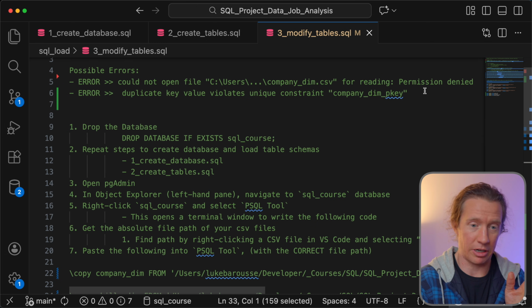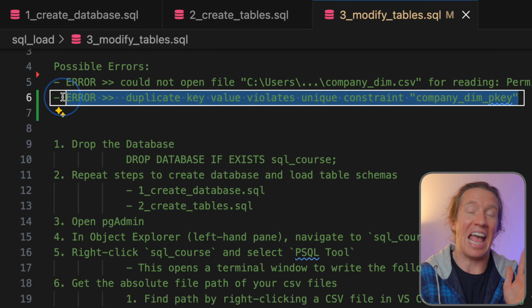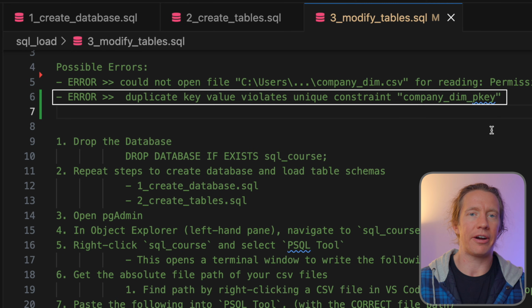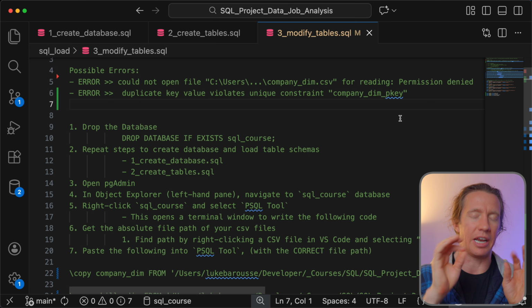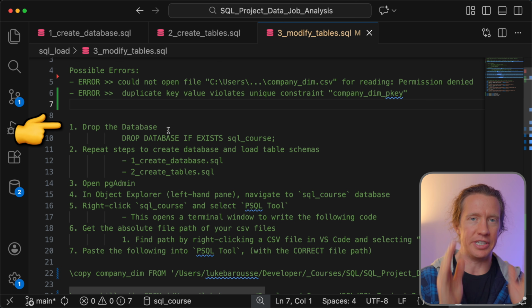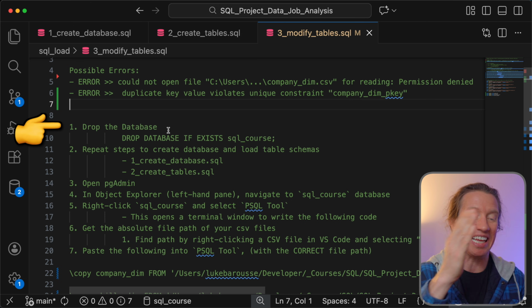Oh, and also one thing, actually, before we jump into this, is if you're getting any type of error, like in the case of you're getting this duplicate key value violates unique constraint company dim p key, or any other error, just follow this. I guarantee you this is gonna fix it. The first thing we need to do is drop the database. It's most likely corrupted. We just need to start all over. So we're gonna get rid of it.